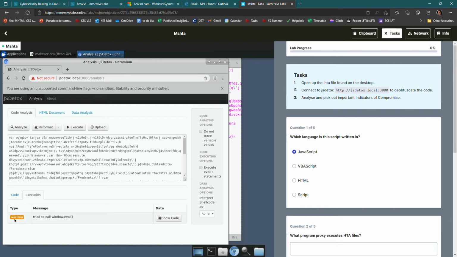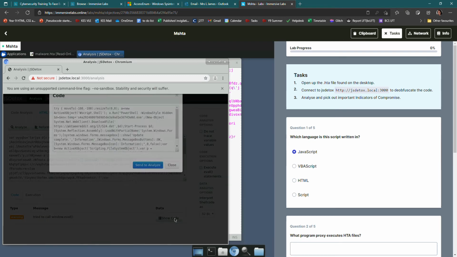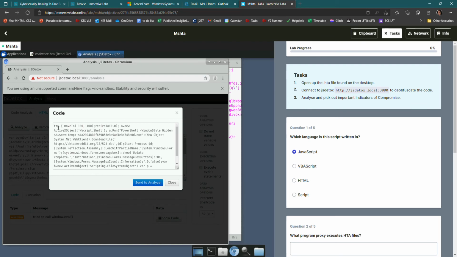Okay, and then there's a big warning saying tried to call a window eval. That's basically saying it's trying to run some actual JavaScript code which could cause a problem. So the eval is a big flag to say this is an error. If I click on show code, okay, now we're in English. We've got try, we've got move to, we've got run. I can read these words, download. Oh, this looks a bit better. What you then do, and again, I had no idea what I was doing when I did this, I just went around clicking things to see what it did.